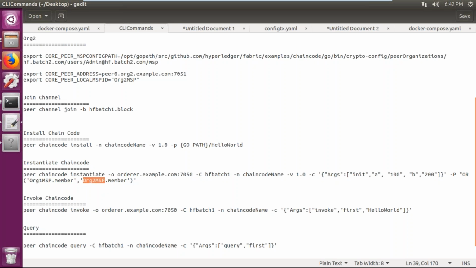Okay, so your transaction needs to be endorsed with this, your MSP ID. Do not confuse this, this is your MSP ID. And in Fabric we have two access levels. One is admin, the other is member.